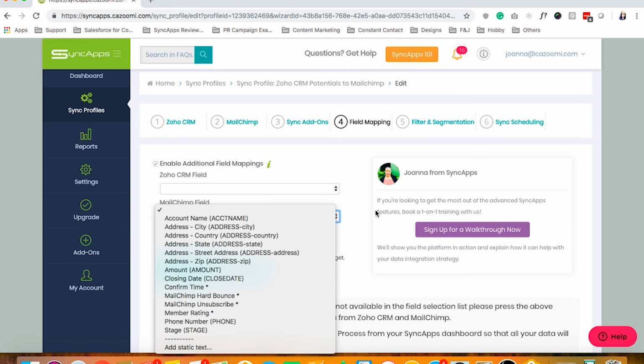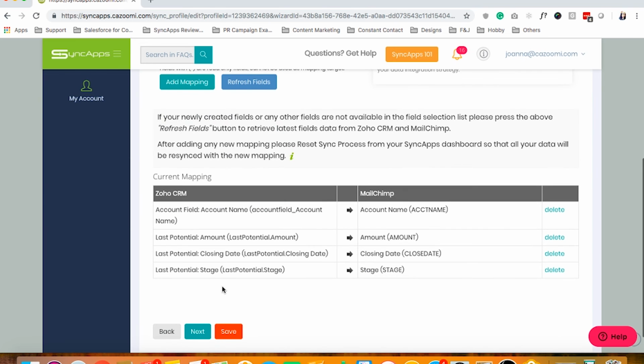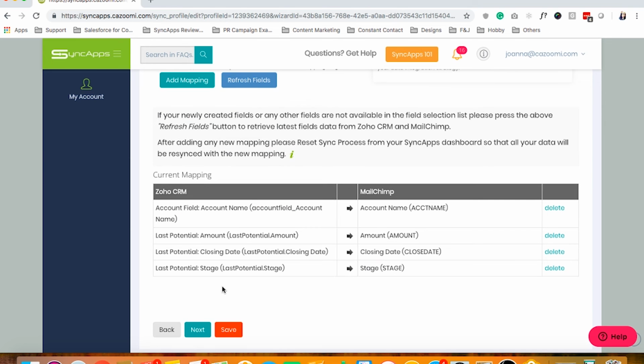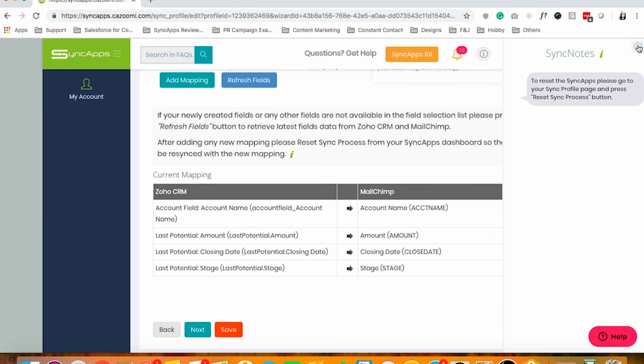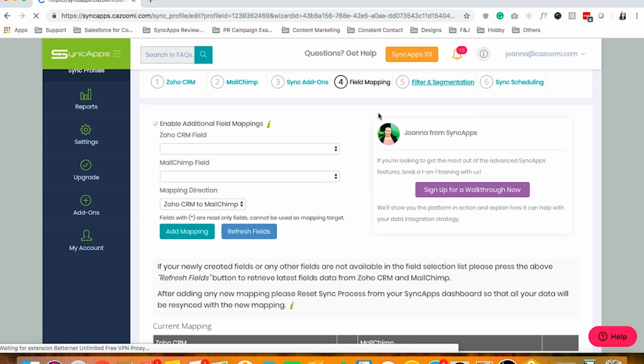Okay, so that is how easy it is. Just select a mapping direction and add that, and all of the maps that you have added will be shown here in the current mapping down below. So moving on to step 5, which is our filter and segmentation feature.